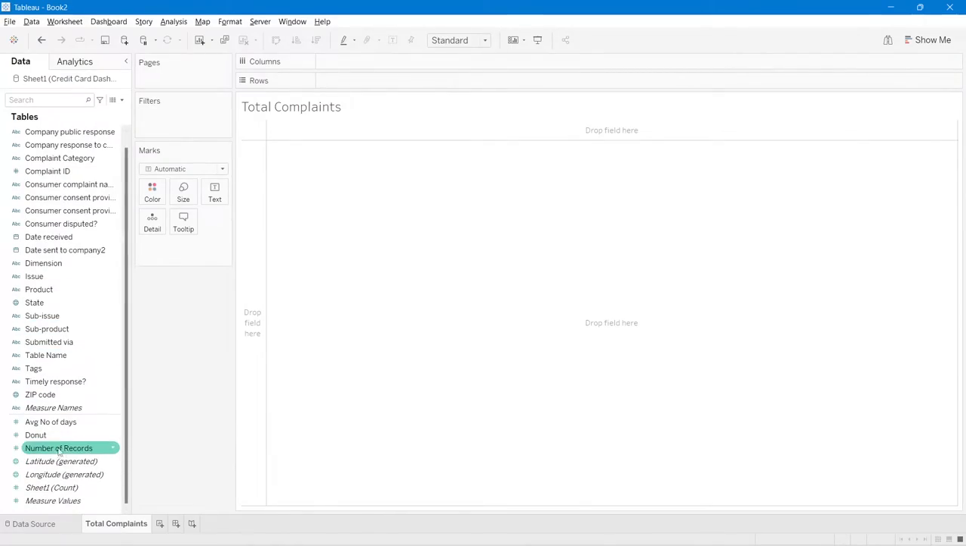So this measure is generated, and there are dimensions and measures here. Tableau identifies what are categorical values and what are measure values. Categorical values are listed as dimensions, and those that are facts are converted into measures, or measurable values. So I will take number of records and just put it into the text. So this is the total number of records.